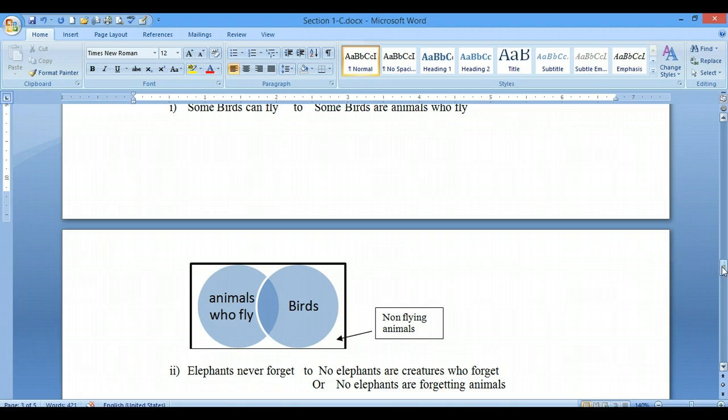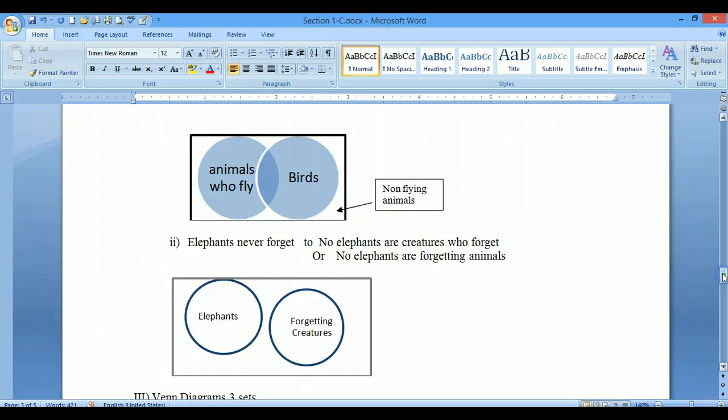Elephants never forget. Changing that to no elephants are creatures who forget. Or you can say it, no elephants are forgetting animals. Something to that extent. The no means we have a disjoint relationship. So I have a category of elephants and the category of forgetting creatures, and they don't touch because no elephant will be in the forgetting creatures circle.